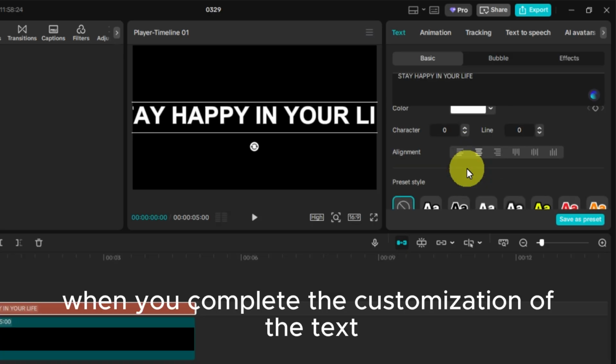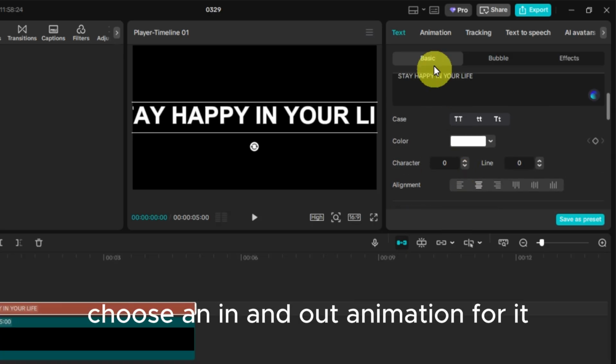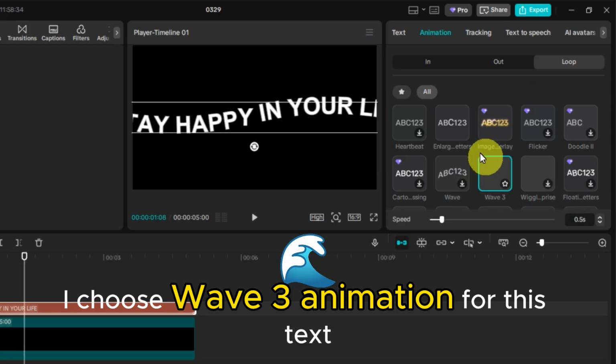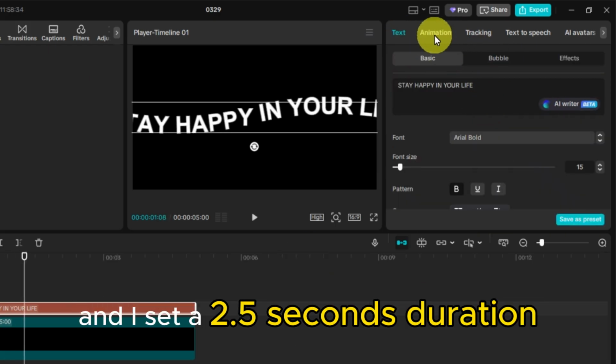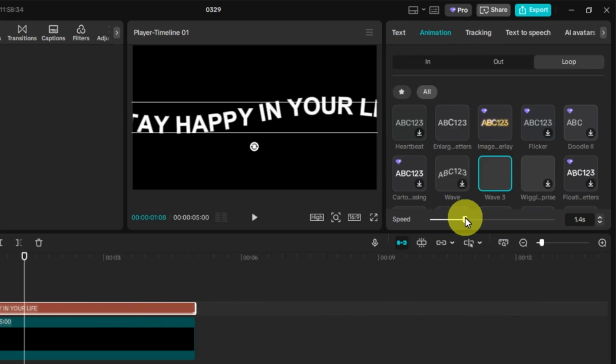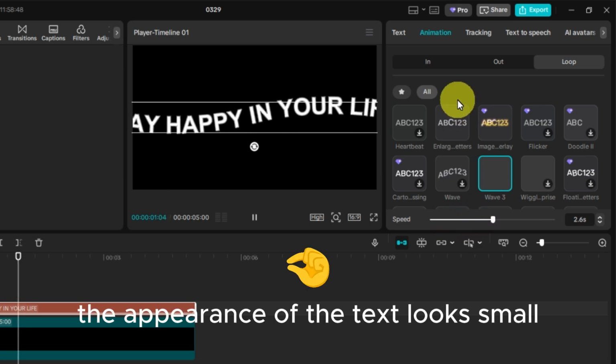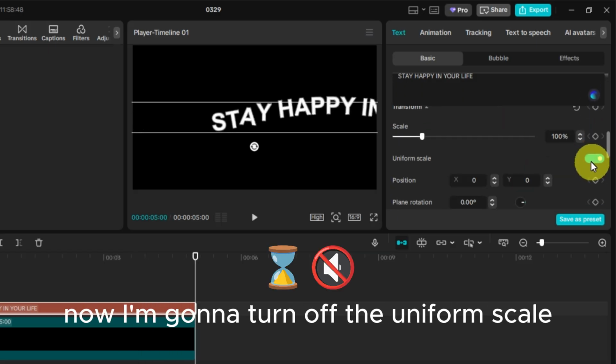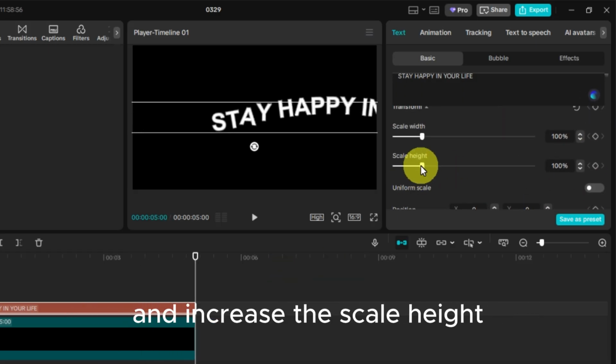When you complete the customization of the text, choose an in and out animation for it. I choose Wave 3 animation for this text, and I set a 2.5 seconds duration. The appearance of the text looks small, so I'm going to increase its height. Now I'm going to turn off the uniform scale and increase the scale height.